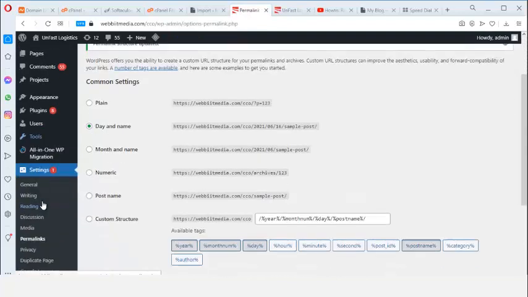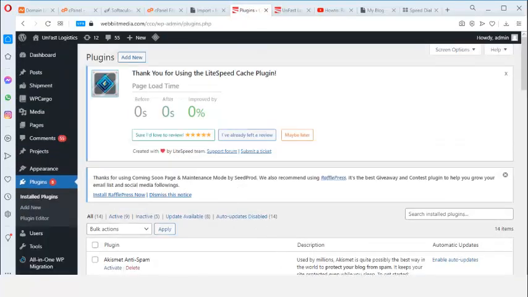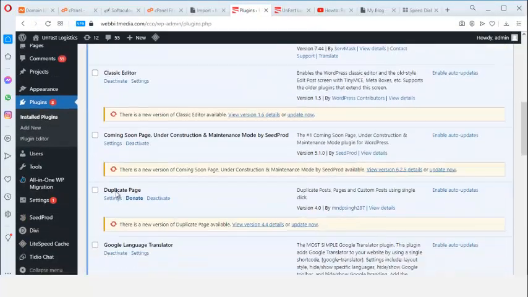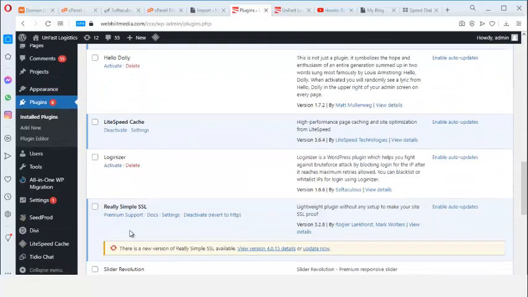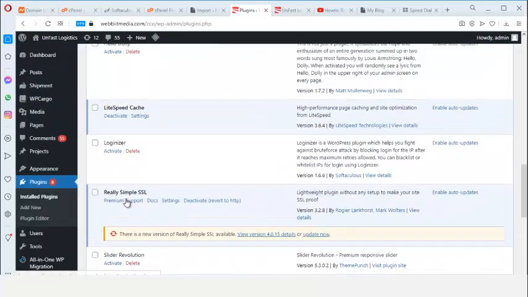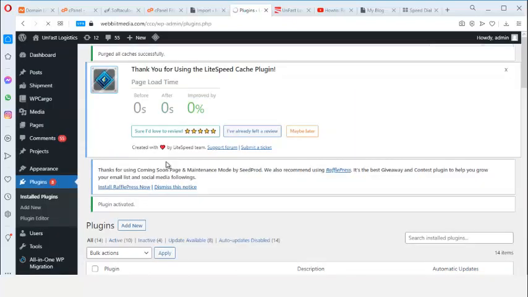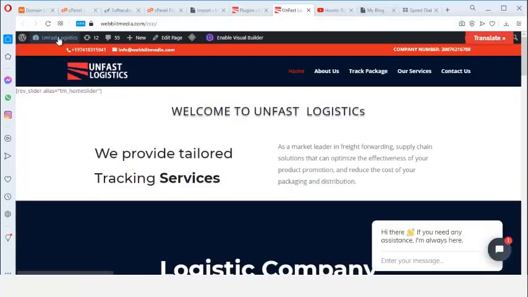So I'll go back to the back end, then I'll go to plugins, I'll go to install plugins. I'll go to Revolution Slider, it will be here because it came with the site. Look at it here, activate Revolution Slider. So I click on activate. Awesome, that has been activated. So I come back to my site and click on refresh.